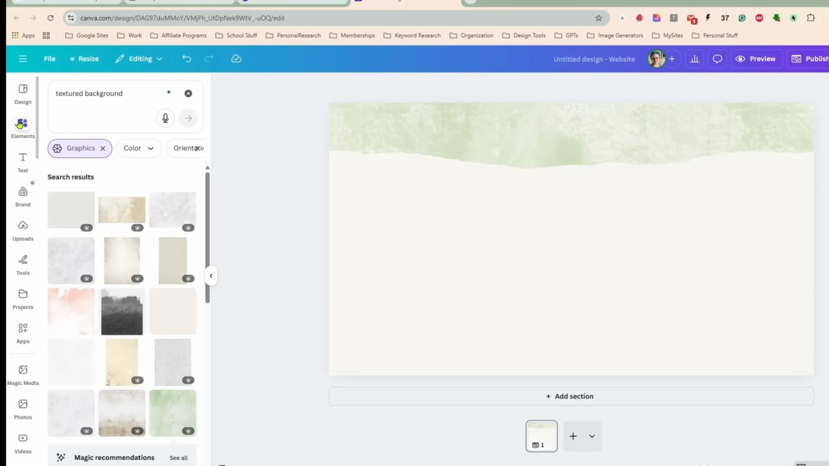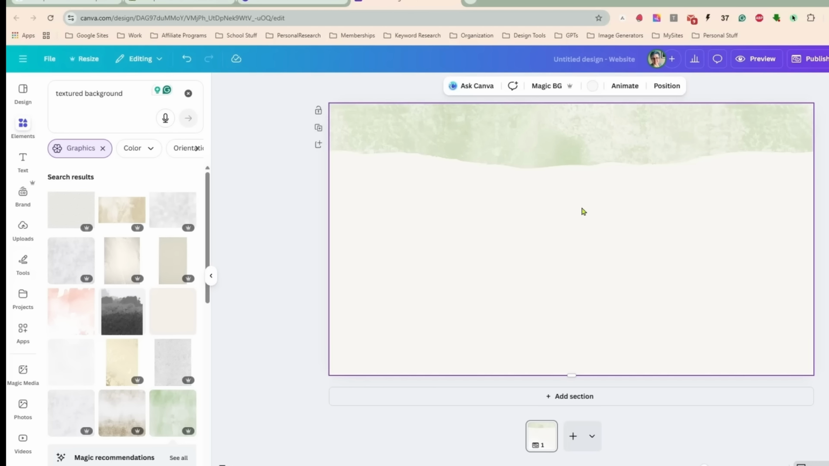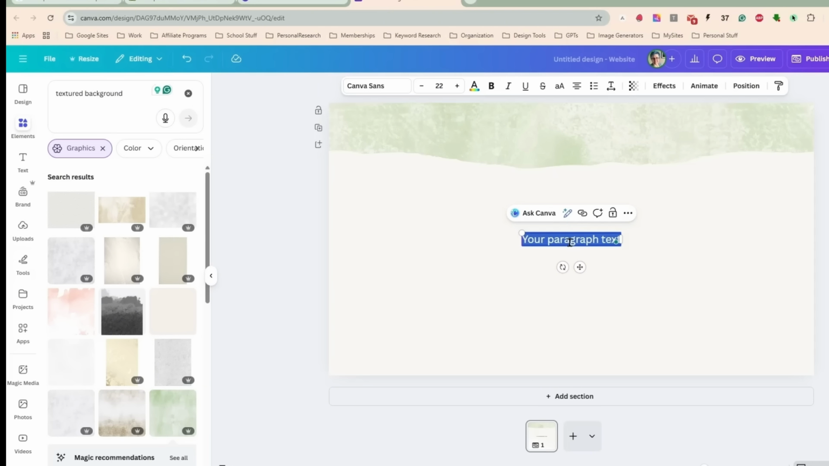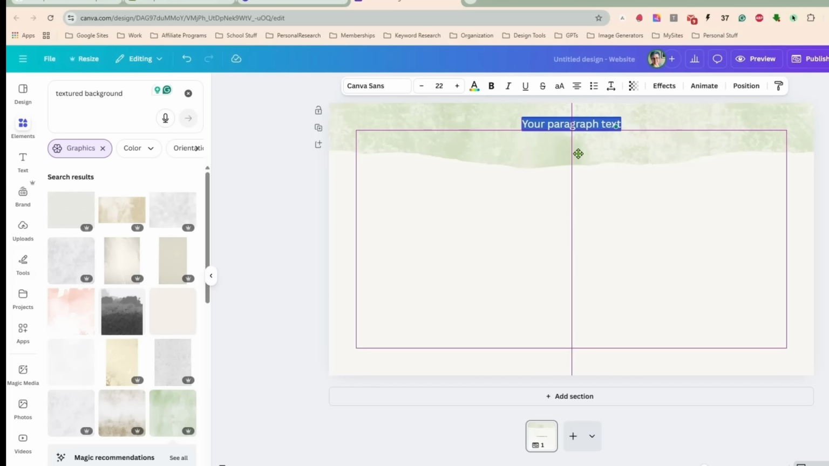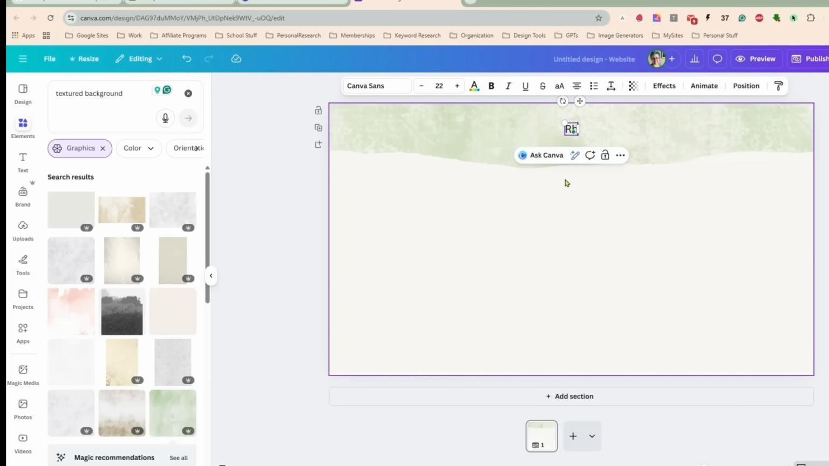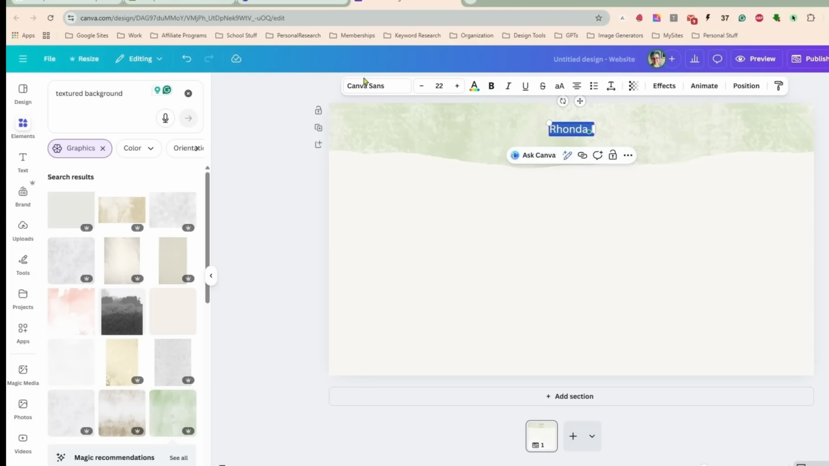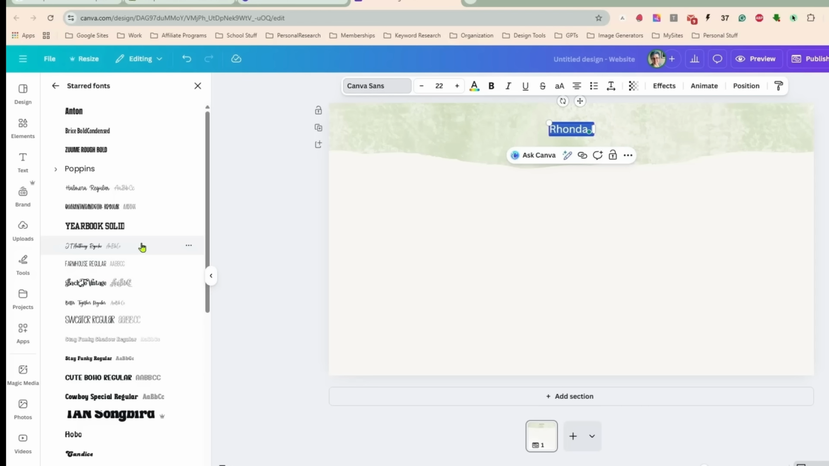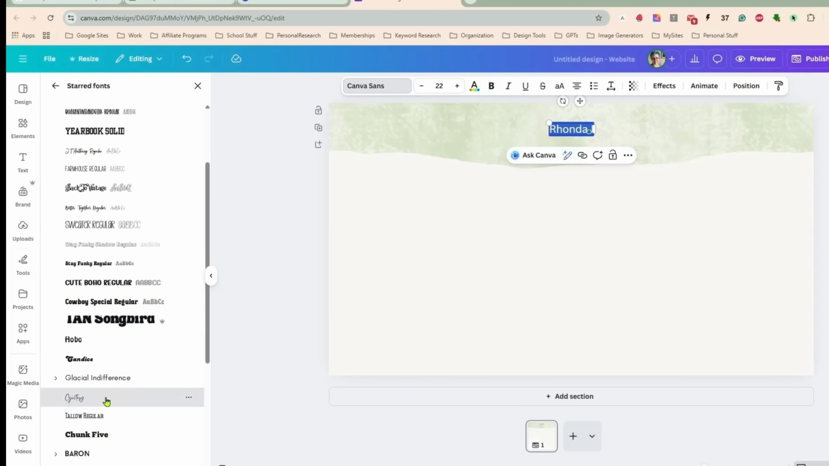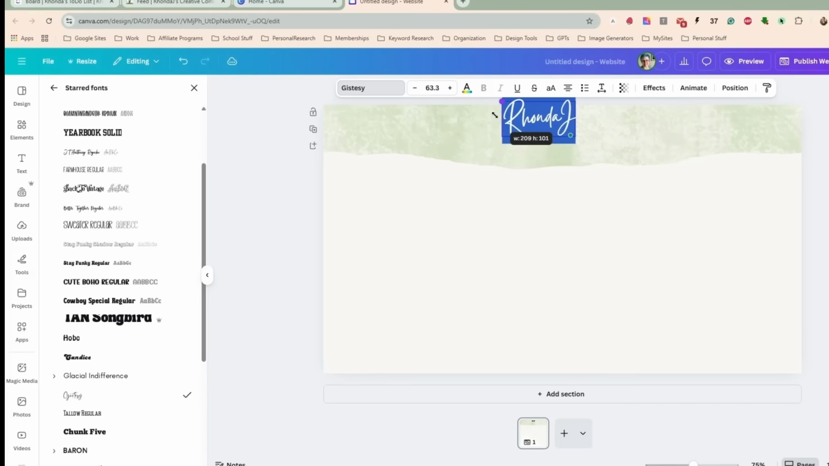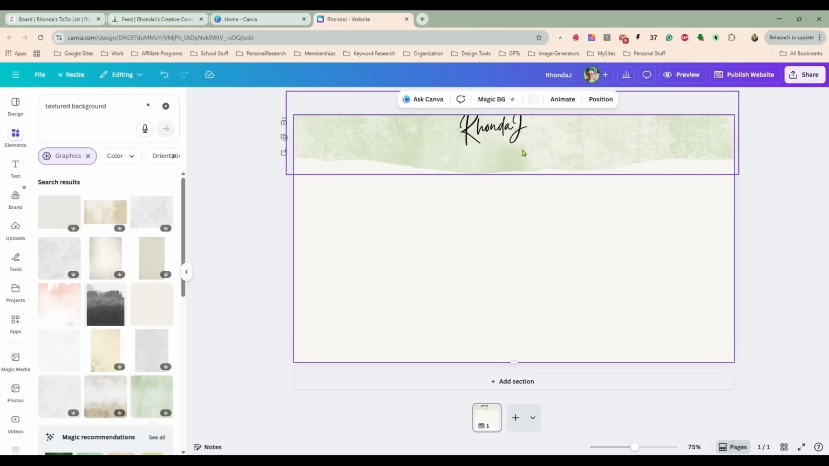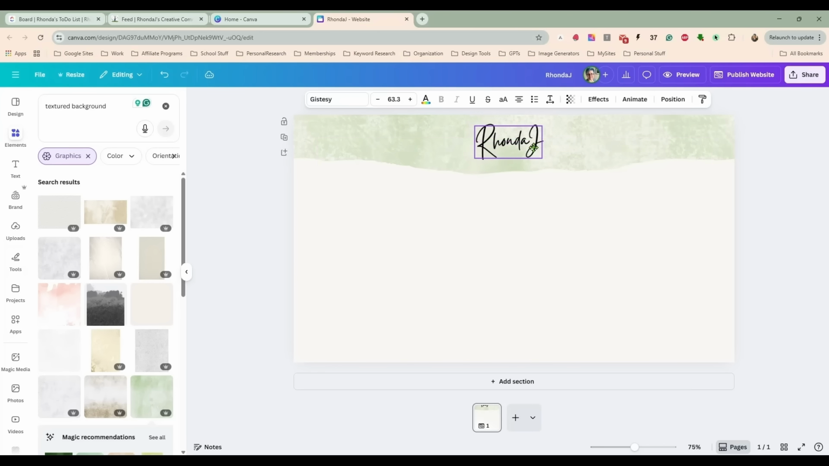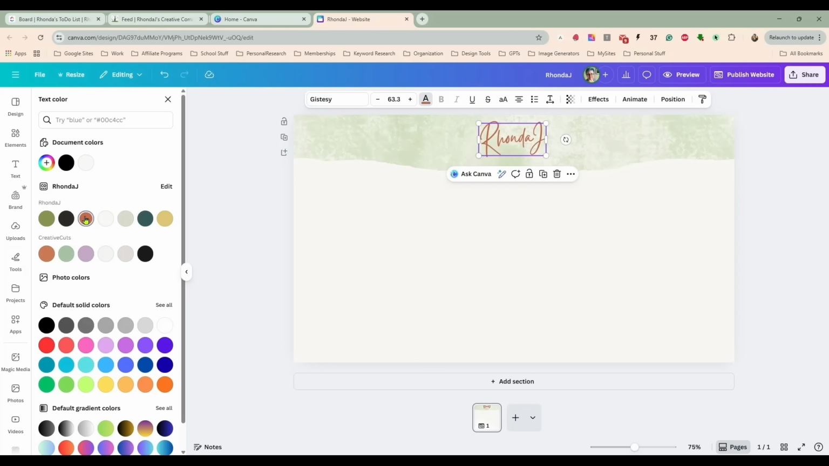Okay. And now I am going to add some text. I'm going to add my name up here at the top, right here. We're going to do Rhonda J. And we're going to change the font to, there we go, Gistesi. I can't pronounce that font. I'm not sure exactly how it's pronounced, but you get the idea. So I'm going to pop that right in the middle. I'm going to change the color.